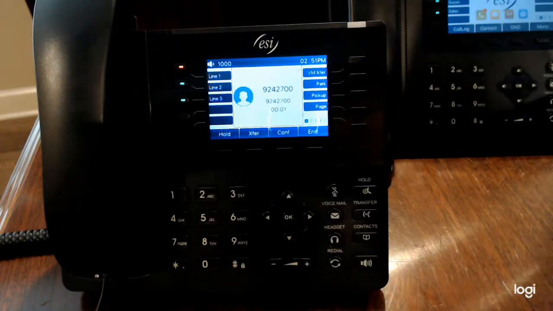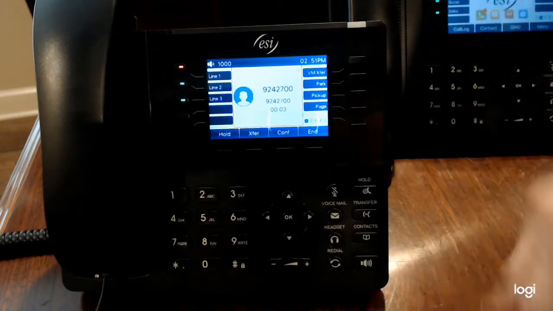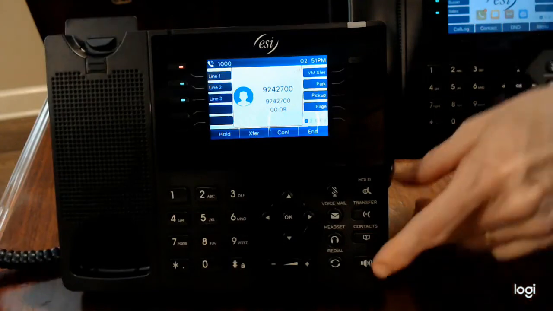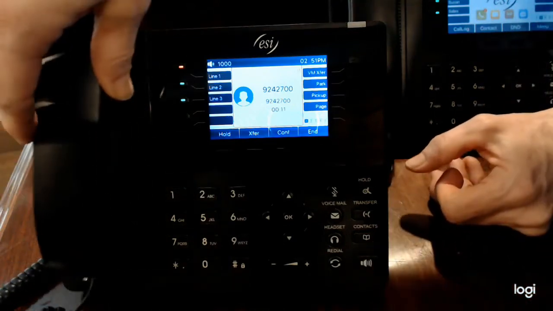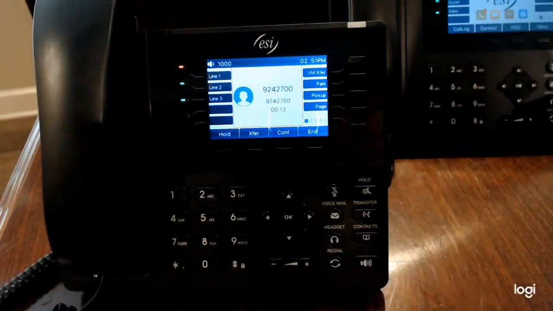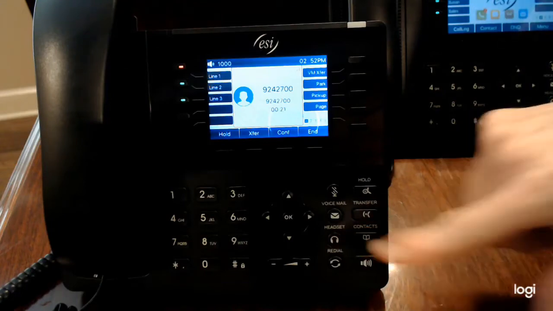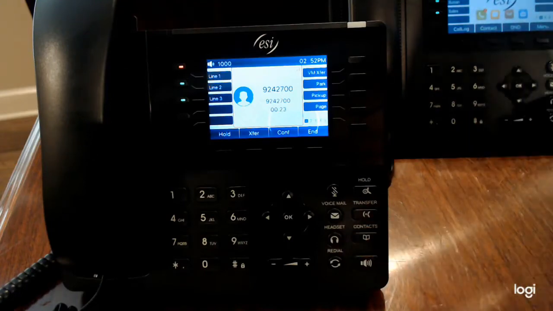So now I'm on a call. I'm on speakerphone, and my microphone is located here under the phone. I can pick up the handset to go to handset, or I can press speaker and place the handset back in the cradle to go back to talking on speaker. If you're using a headset, you'll most likely press the button on the headset itself. There is a headset button, but it's only for certain types of headsets.